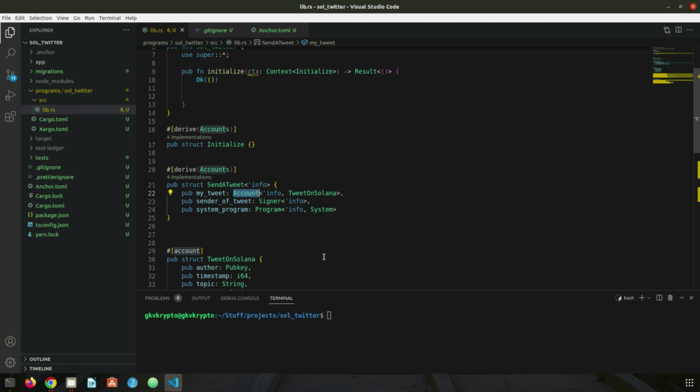Okay, much like the way we do inheritance in any other programming language, giving a parent class and a child class. Then we have the sender of the tweet, and this we need because we need to know who is sending this tweet, and we need their signature to prove that they are indeed the person who is sending this tweet. Last but not least, we have system program, and this is an official system program from Solana. Perfect.